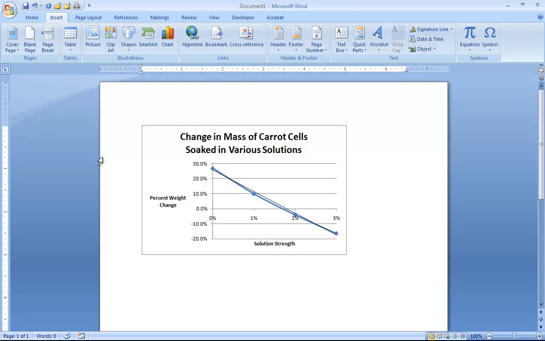You also can go on and type. So when it comes to including your post-lab analysis questions with your graph, you can do them all in the same document just by typing along with it.